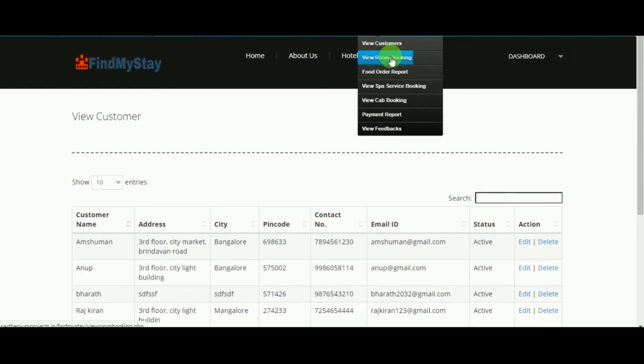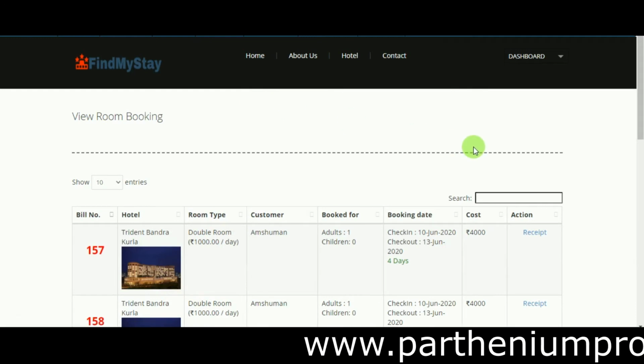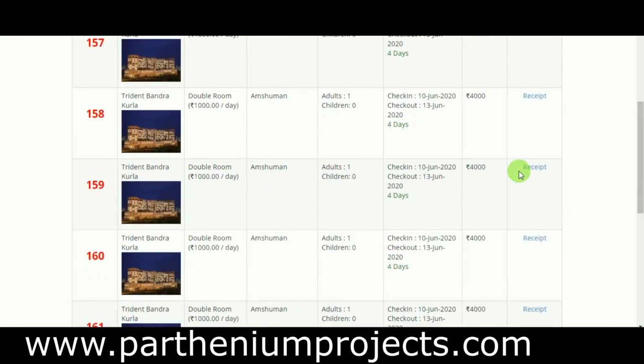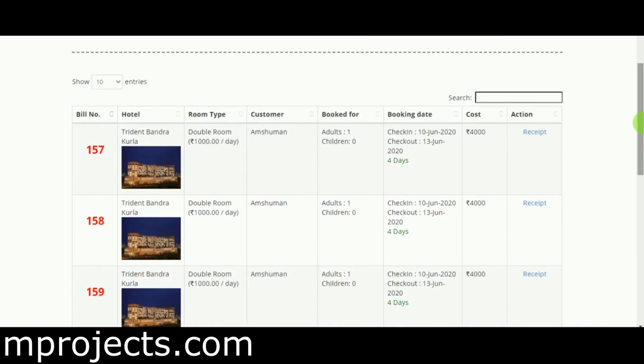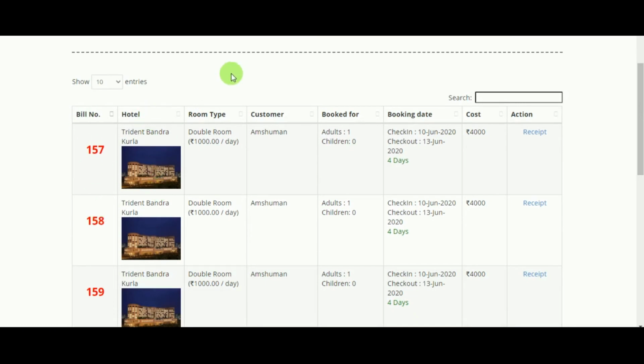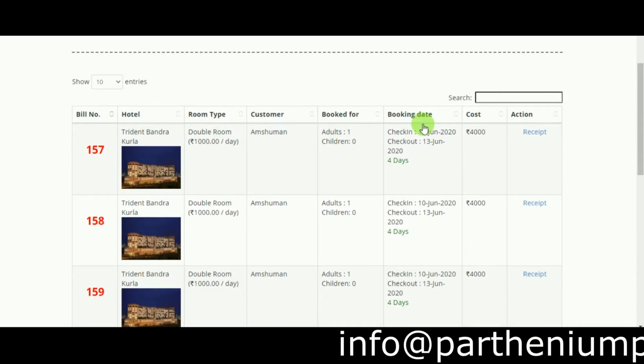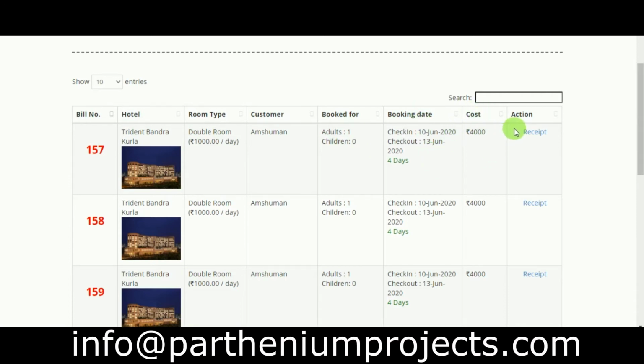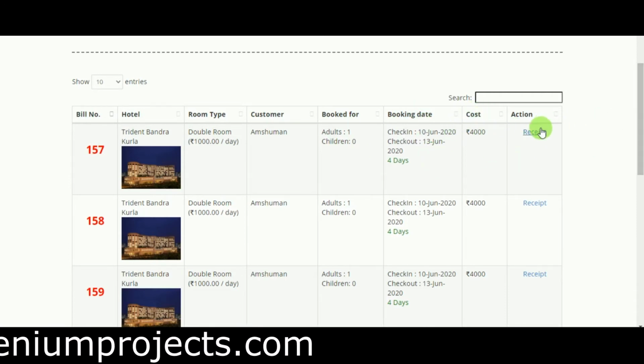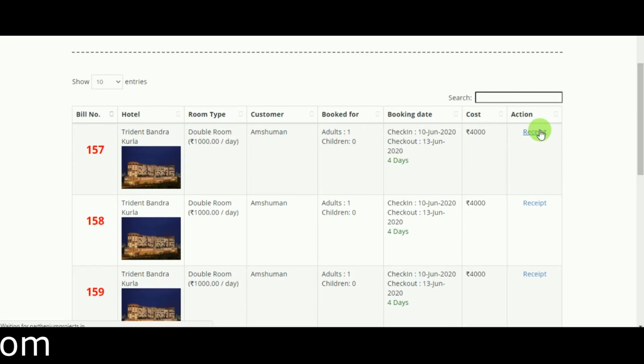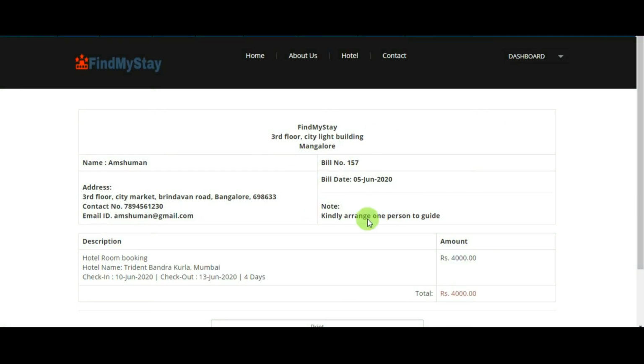Next is viewing the room booking. Next you can see the room booking. Here you can see the room number, hotel, room type, customer, booked for, booking date, cost of the room, action you can see. Here click on receipt, you will get the receipt about the particular customer.